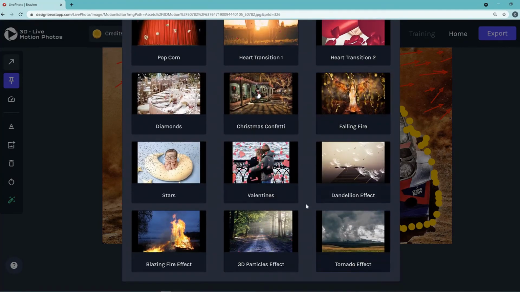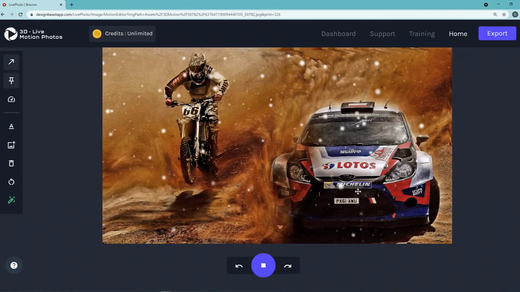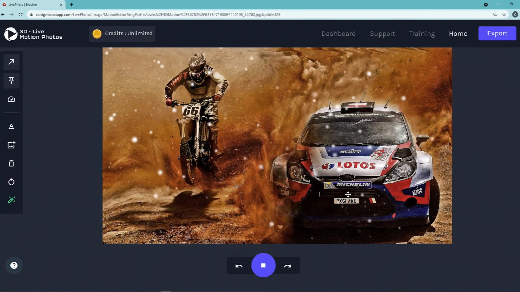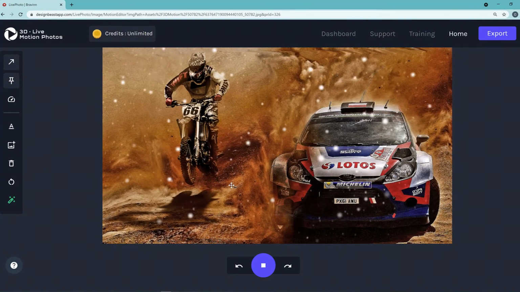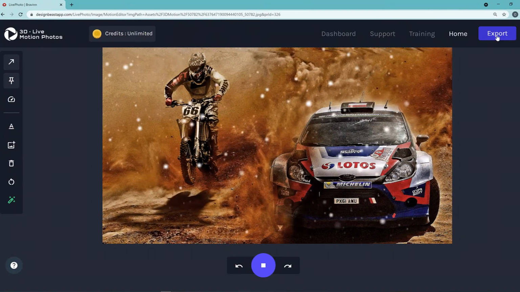things that can fall on the screen, right? Like a snow effect if you want. You can do all this kind of stuff. You see this, how awesome that looks? And now once this is done, you can actually export this and you're ready to rock, okay?